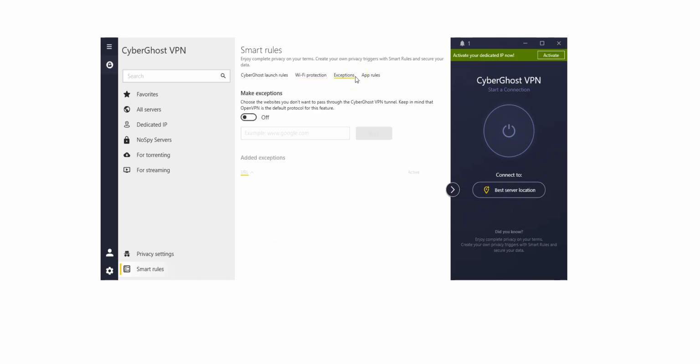Now the exceptions tab, which is a split tunneling feature. Here you can choose websites you don't want to route through the VPN tunnel. Imagine you're using the VPN but want to access a specific website via your standard internet connection. You can add the site's address here.